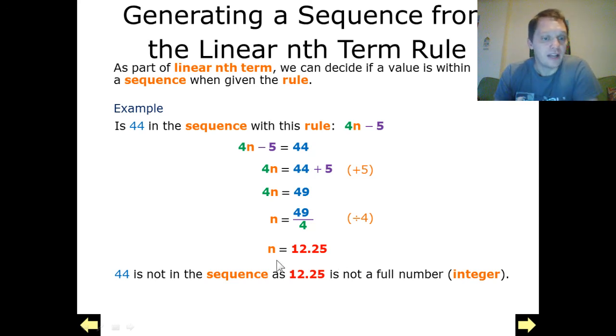Now, I know that 44 will not be part of this sequence because I've got a decimal answer, or if you end up with a fractional answer. For 44 to be part of this sequence, I would need a whole number, or an integer, as my answer for this. Because whatever number we get here tells us what position this number would be within the sequence.